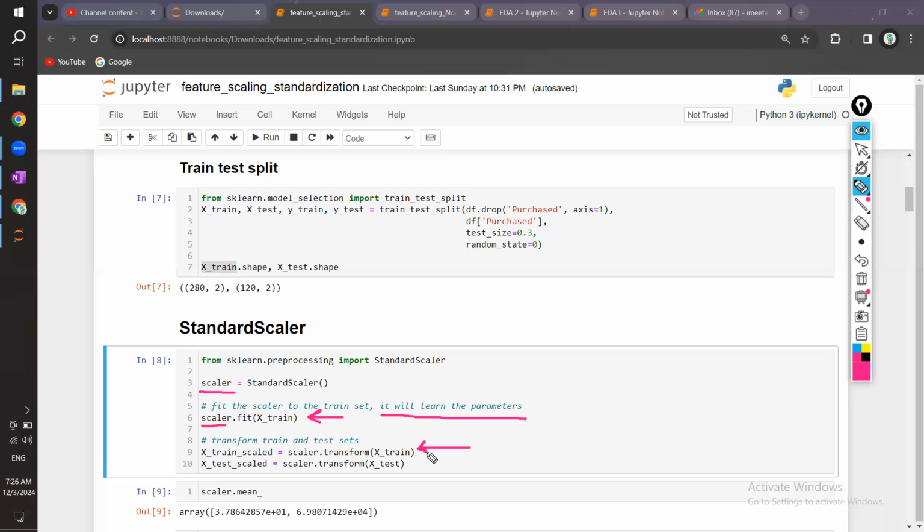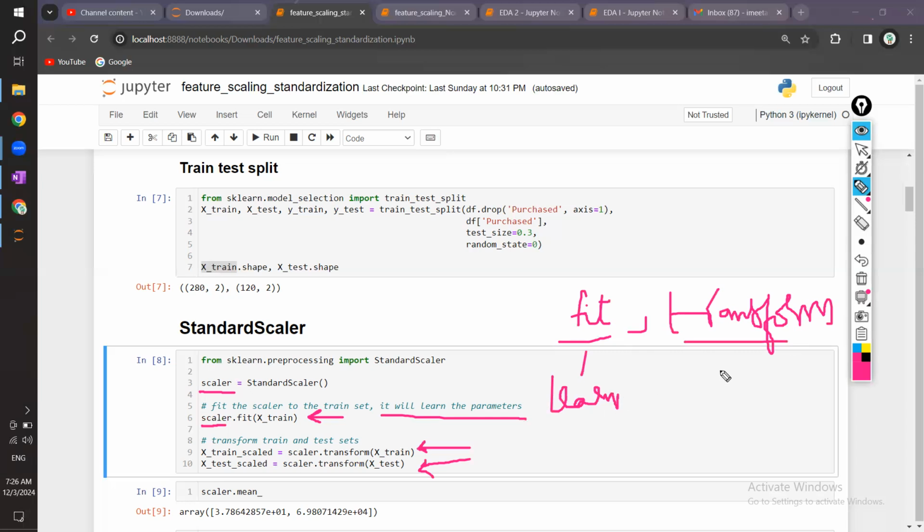This is an important point. There will be two things. One is fit, one is transform. In simple words, fit means learn, and transform means apply. But here the point is you will learn from only the training data set, and you will apply that learning to both training and test. It's not that you will learn from both training and test.